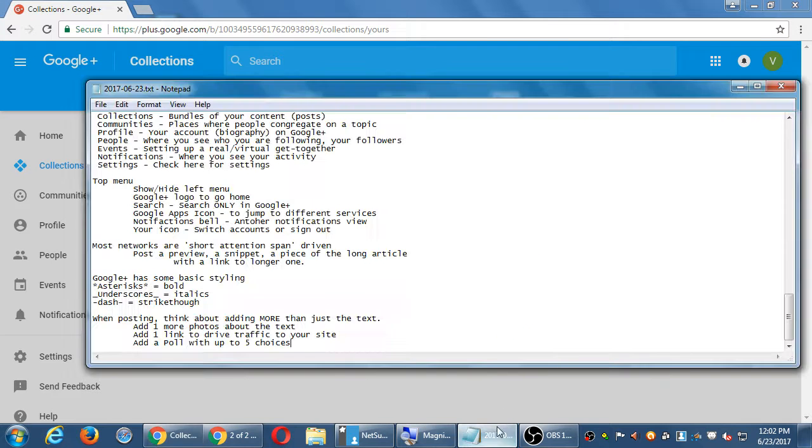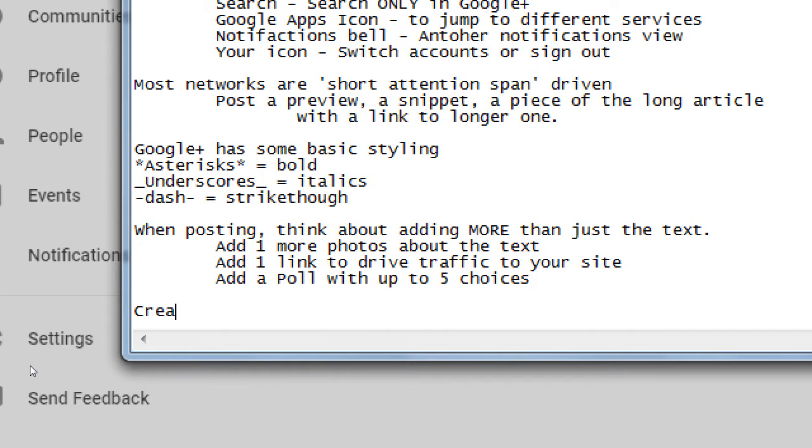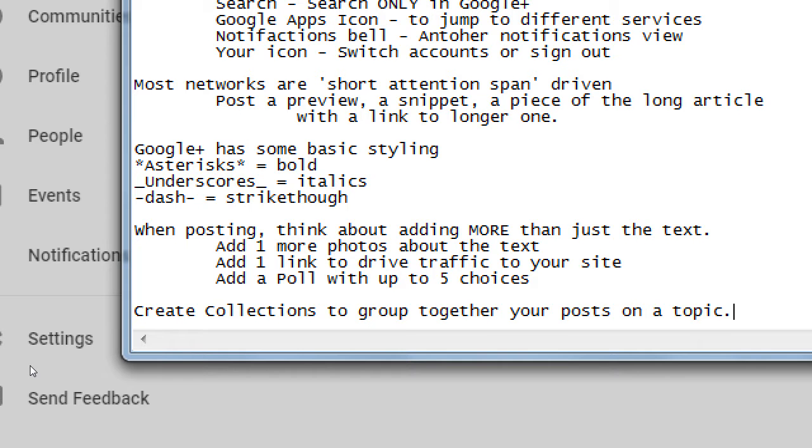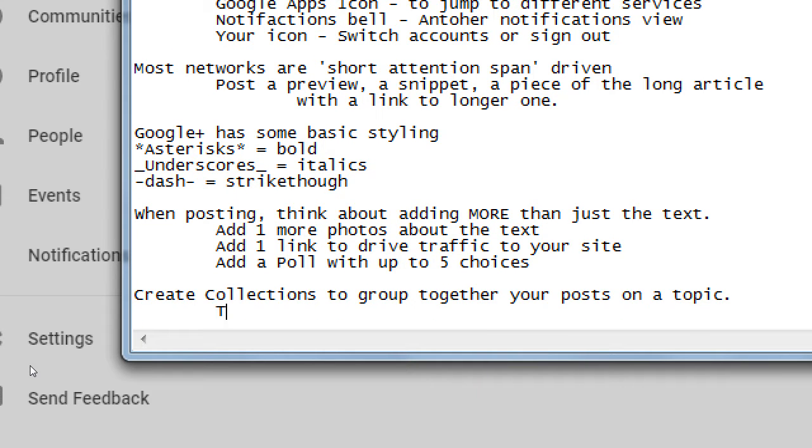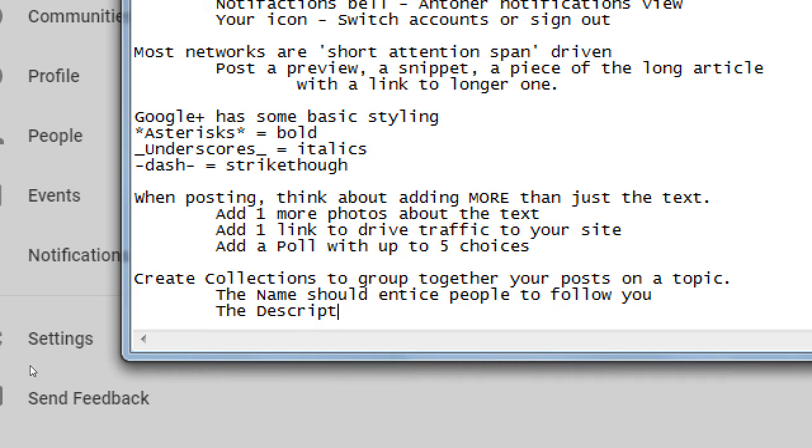We'll say: create collections to group together your posts on a topic. Then a name should entice people to follow you. The description should have keywords to help you get found. But not literally 20 keywords, real sentences with the keywords, you know, vegan-friendly, gluten-free, affordable, whatever. I should write sentences with those keywords.